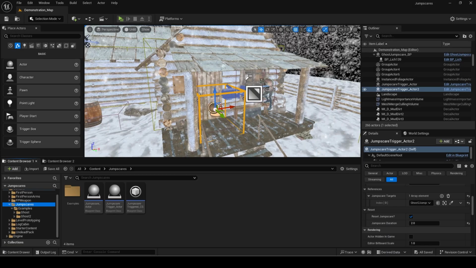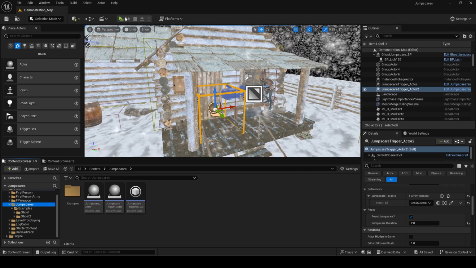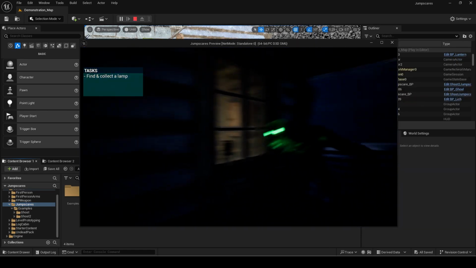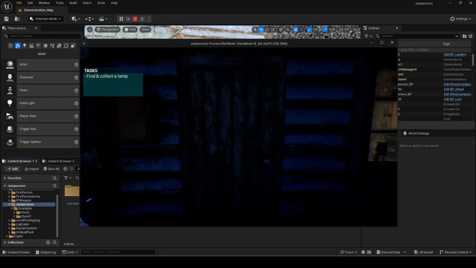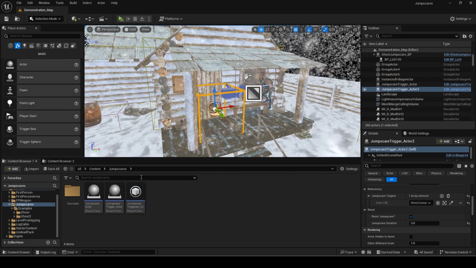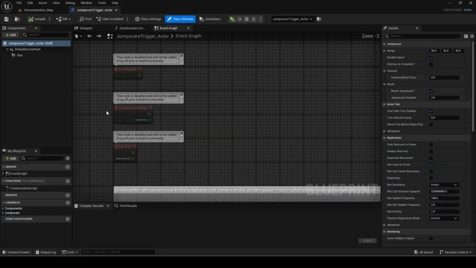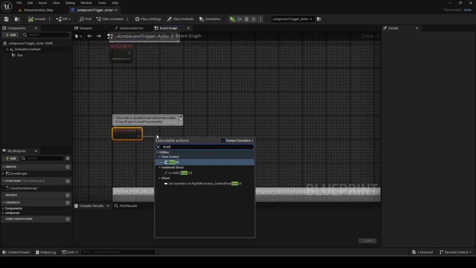Finally, I will quickly show how to make a jump scare activate other ones that are disabled by default. I have this second jump scare I made off camera to showcase it. It is a very quick modification in the Jumpscare Trigger Actor.